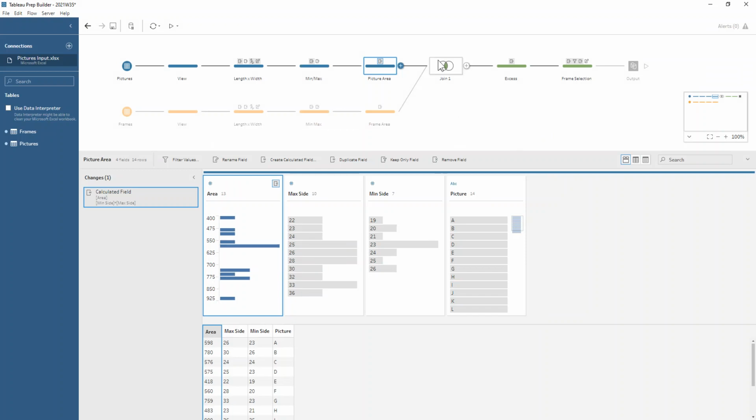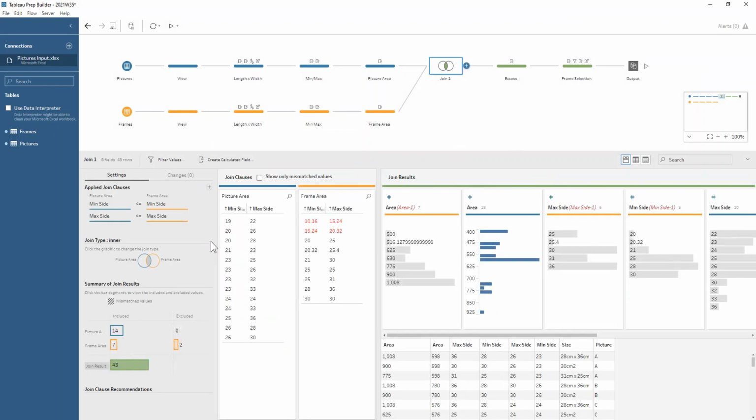Okay. So now for our join, we're going to have two join clauses, which is going to match up all the potential frames to each picture. So we've got our min side being less than or equal to the min side of the frame, and our max side being less than or equal to the max side of the frame. And you can see that all 14 of our pictures are coming through. We're not considering two of those frames. They are too small for any of our pictures, which is absolutely fine. But our join result is 43 rows. So that means that some pictures have multiple possible frames that they would fit.